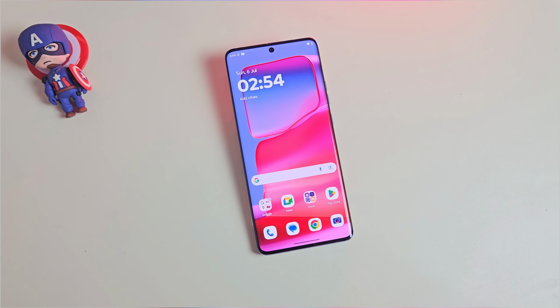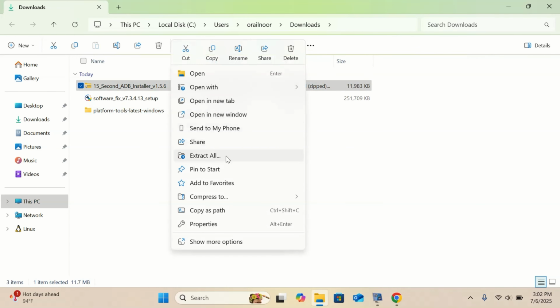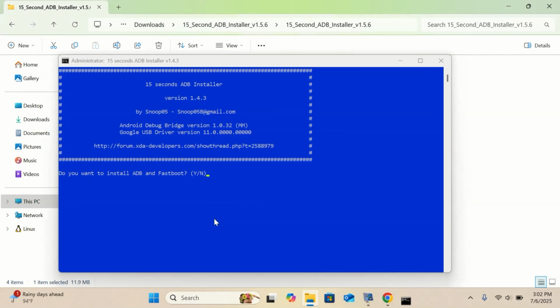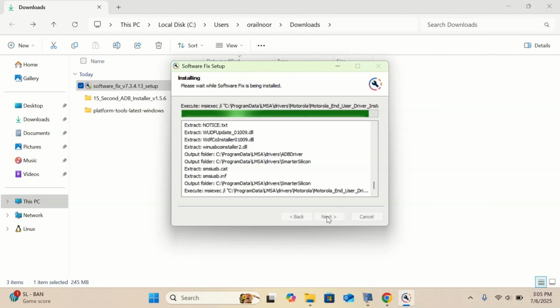Set your phone aside and move to your computer. On your PC, download these 3 tools: the software repair tool from Motorola's official site, platform tools, and 15-second ADB Installer. I'll put all the links in the description. After downloading, extract the archive files and install both ADB tools and the Lenovo software repair tool.